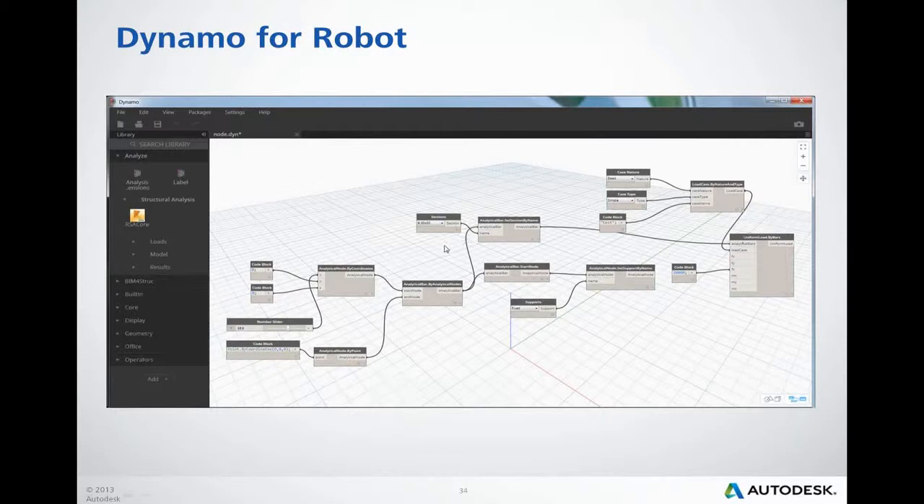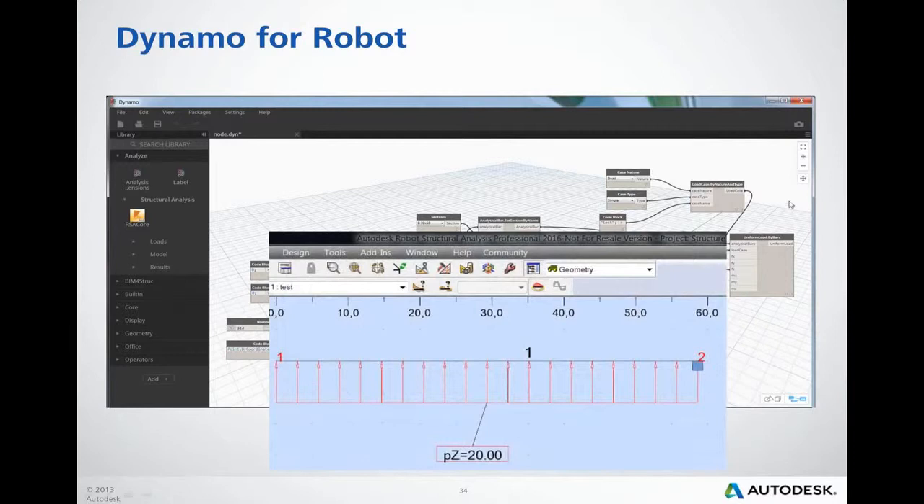Here's the same Dynamo so-called code to create the same beam as it was done before with the Robot API in Excel. So this is kind of a graph. We can connect by the links and then see the same effect. We will make a short presentation on how to play with Dynamo.